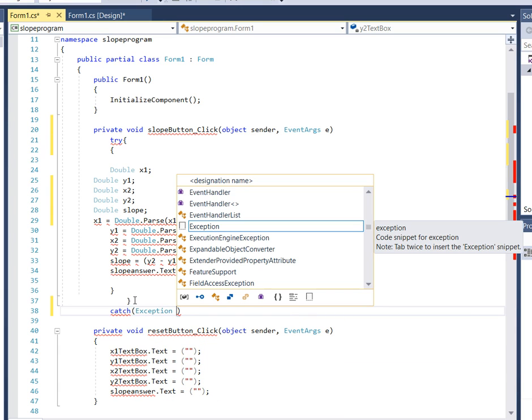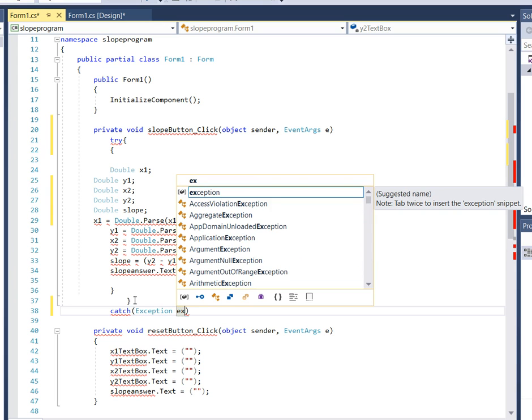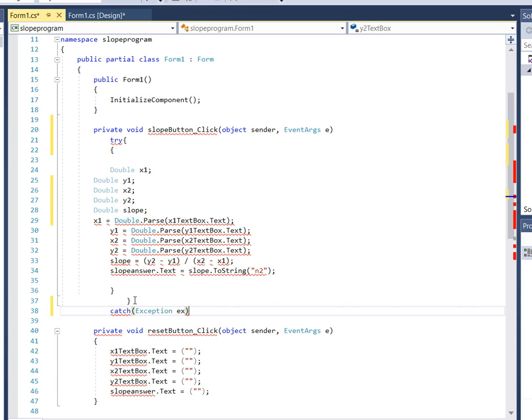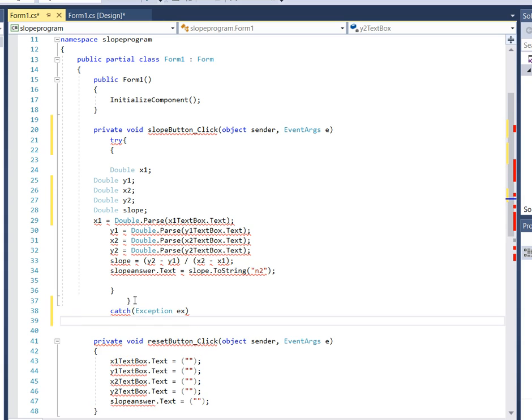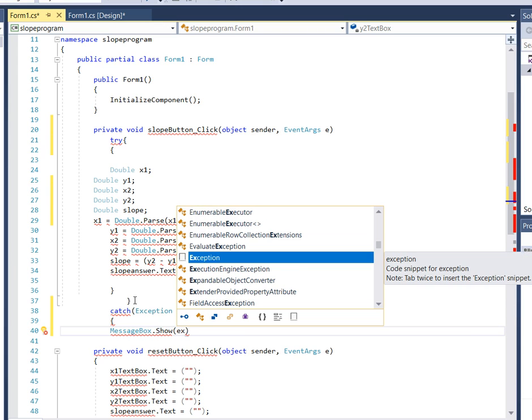and then you have to assign a variable to it. I'm just going to let my exception variable be EX. And once I do that, I need to open up some brackets again. And now I'm going to actually tell it what to do when it executes the catch. I would like a message box to show up. So if you remember from a few programs ago, message box dot show is the syntax here. And what I want to show is my variable EX.